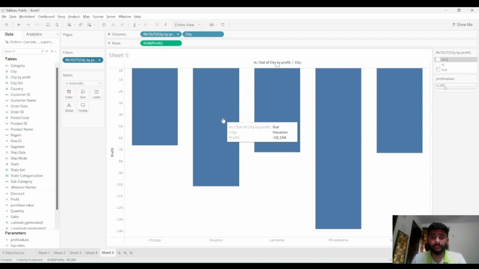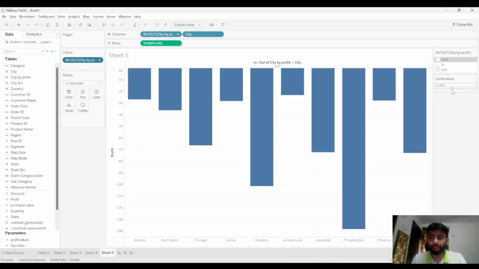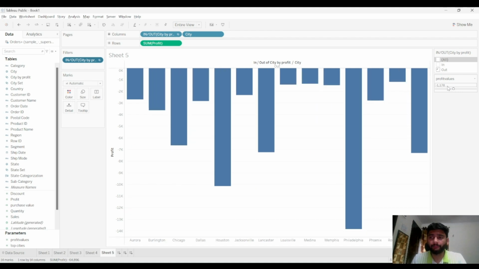Houston we previously saw, right? Minus 10,000 profit I'm getting from there. Chicago I'm getting that. So I can change it to an above value, right? So let's change it to this value. Let's change it to 1,000, okay? Some 1,000 value. Let's say I want to know these are the cities which are giving you very, very bad losses, right?